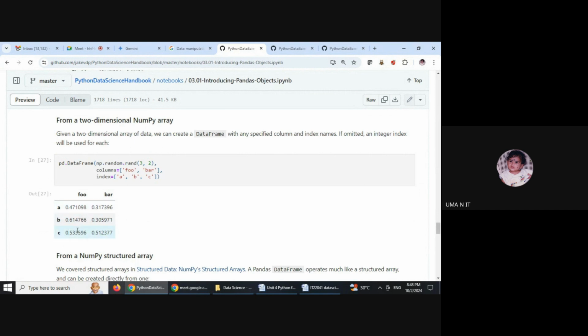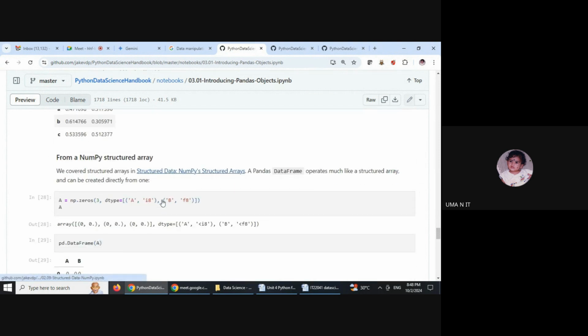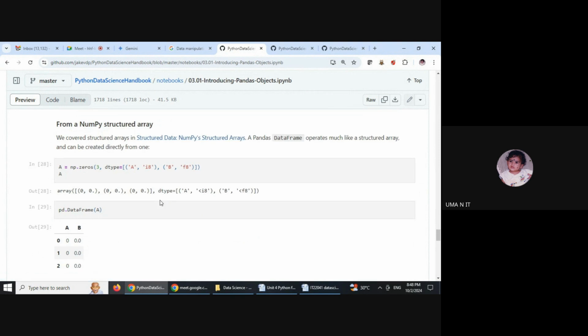Random values will be filled in place of the data elements, whereas the columns are foo and bar and the row indices are a, b and c. And we have seen the NumPy structured arrays at the end of your NumPy part.